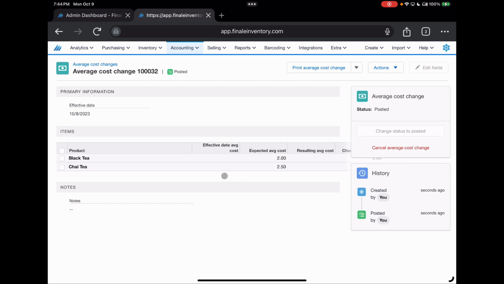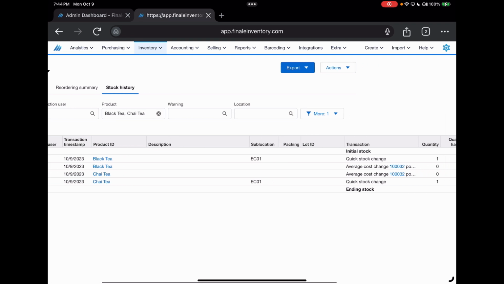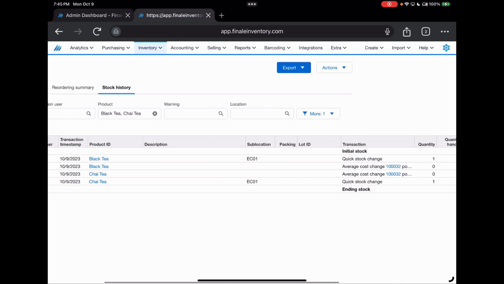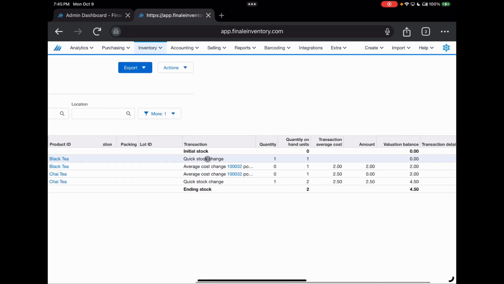One last thing, I want to circle back to the importance of the effective date and highlight our stock history screen for those product examples. So if I navigate to the inventory tab and then go to stock history, as you can see, we have a couple of transactions and I have this filtered to black tea and chai tea only. And you can see here that we have a quick stock change as the first entry. We have our average cost changes and then another quick stock change.